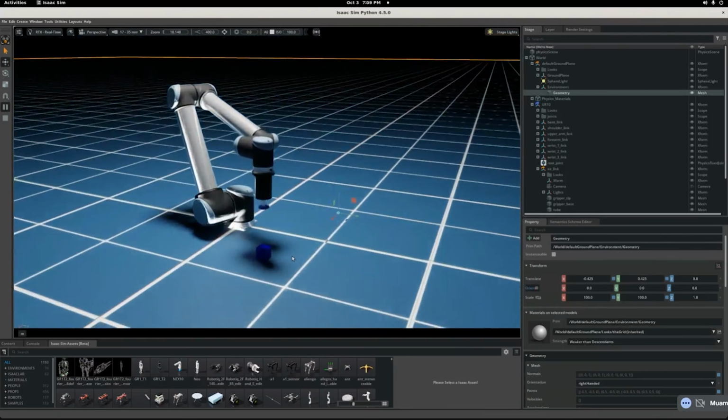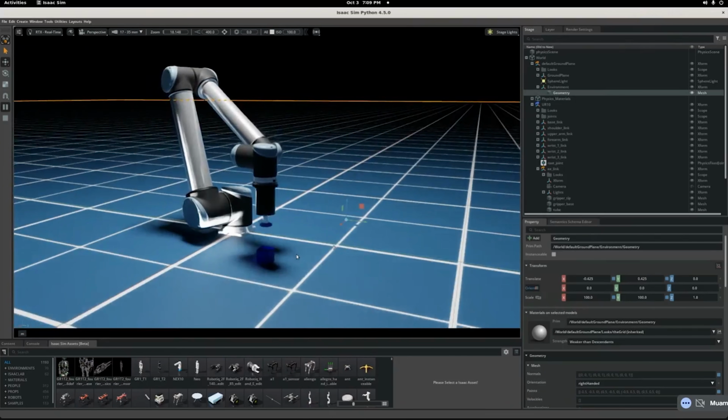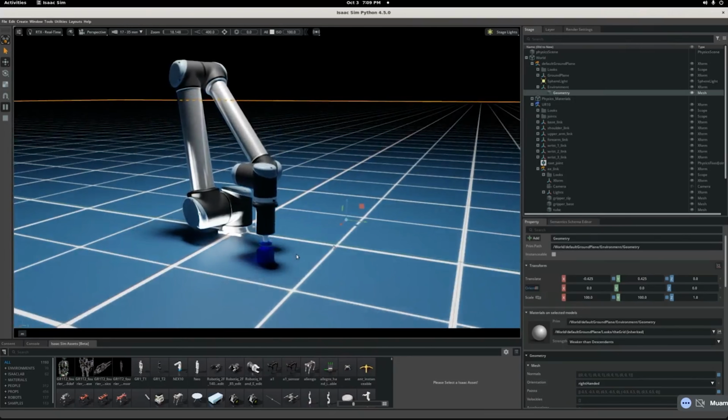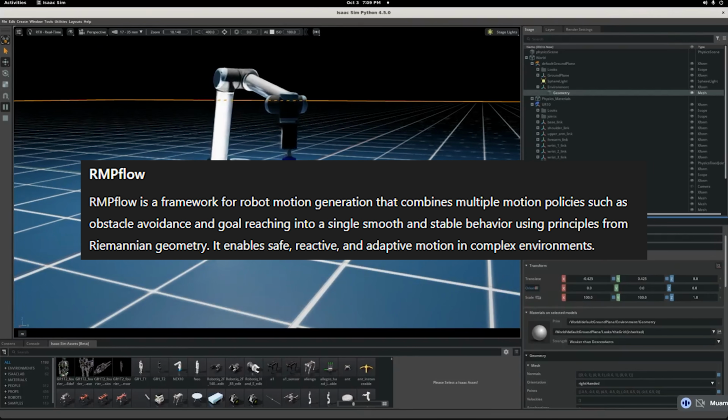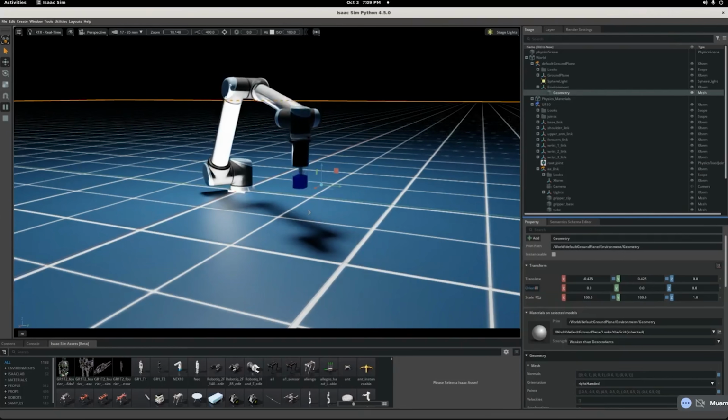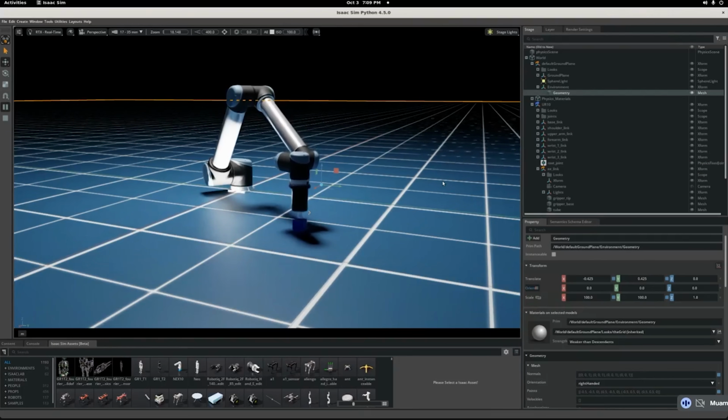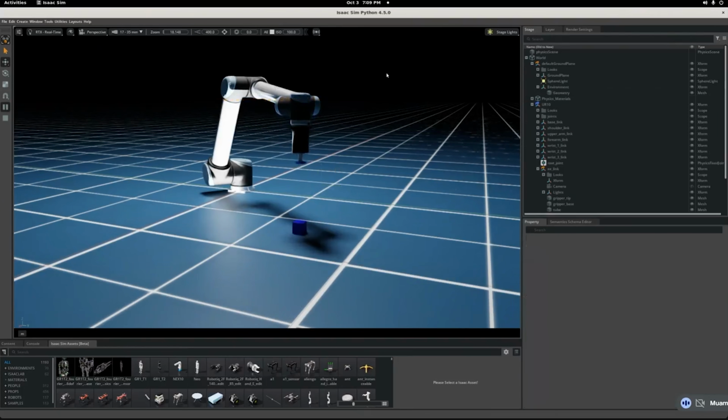So this is using Isaac Sim's pick and place controller that is again pre-built. It's going to pick it up and place it at a target location. If I'm not mistaken, the pick and place controller is using RMPflow under the hood, right? Yes. So this is not only a smooth, but also a collision avoiding trajectory planner, right?